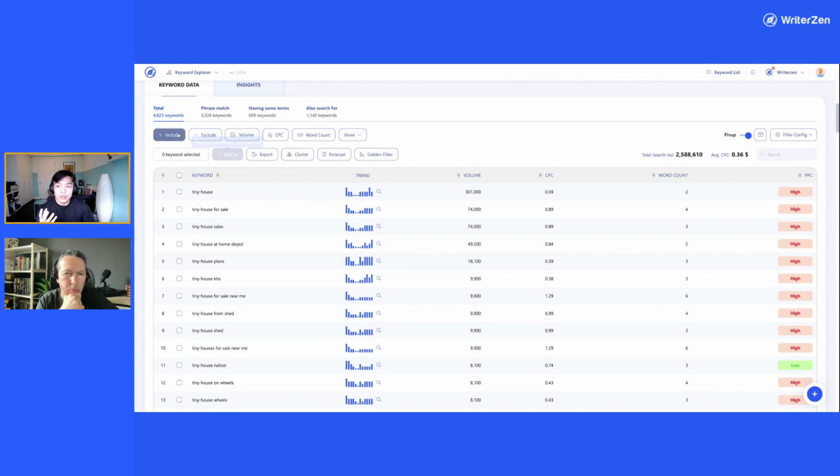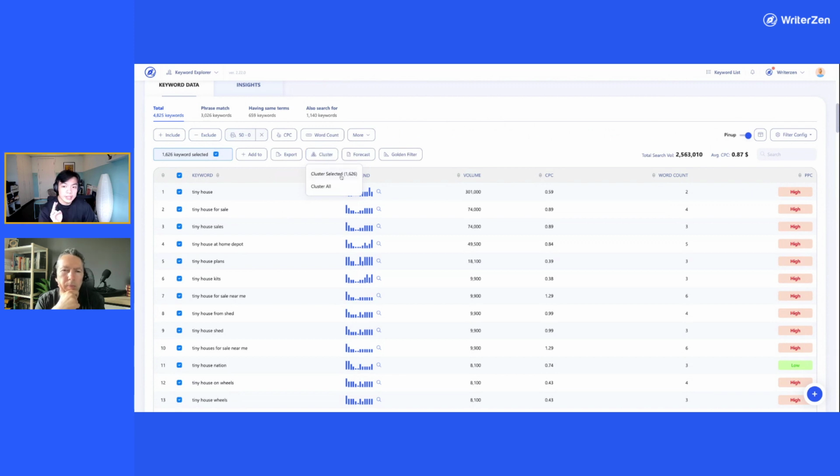If you don't like that, you can do some filtering here. Let's say I want all the keywords to have a minimum of 50 search volume. You click apply, and if you click on this button over here, you'll see the keywords dropped to about 1,600. If you click on cluster, we'll show you two options: either you cluster selected, which is the selected 1.6 thousand, or you cluster all, which is 4,825.